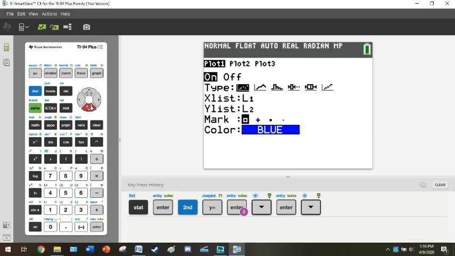Then under X list and Y list, it is asking you what lists do the X and the Y coordinates come from. Your X list should say L1, your Y list should say L2. If they do not, make sure that you delete whatever's there and change them. L1 is right here above the 1 key, L2 is right here above the 2 key. So just make sure X list says L1, Y list says L2.